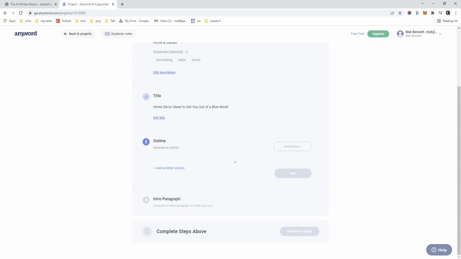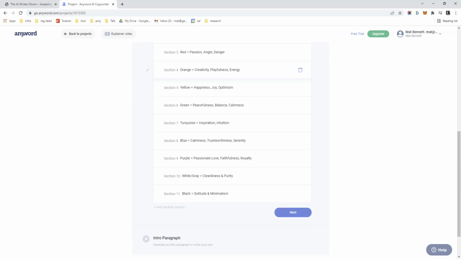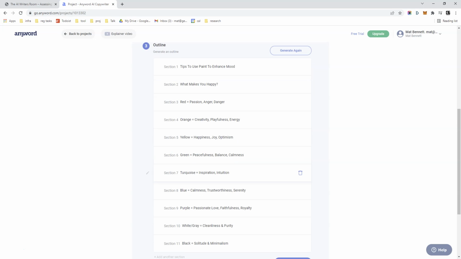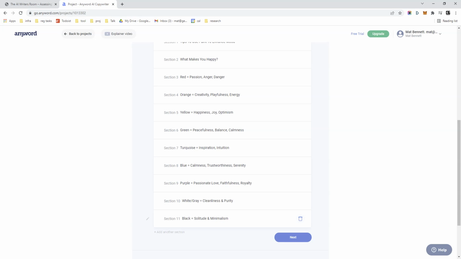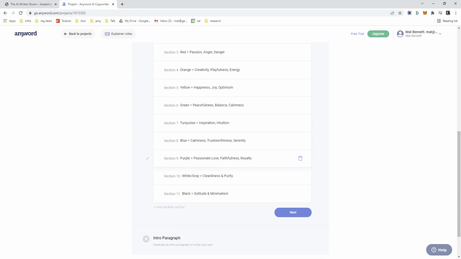And what it's now going to do is have another think, and it's going to start generating a suggested outline. So here it's come up with 11 sections. It's just quite long. Tips to paint from your heart to your mood. What makes you happy? So these would be the subheadings within your blog post. Again, we can edit any of these if we want. We can remove any. We can add our own if we want. We can add additional ones in. But let's go with it.